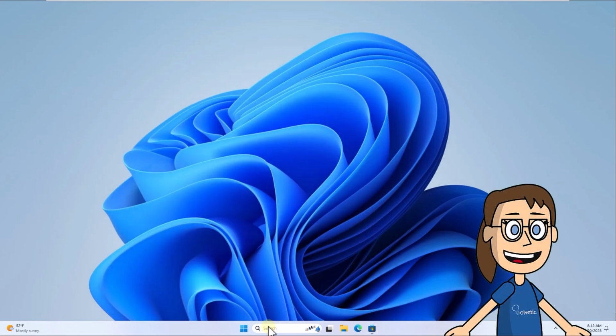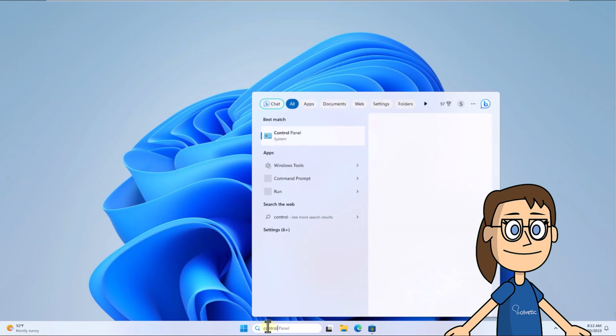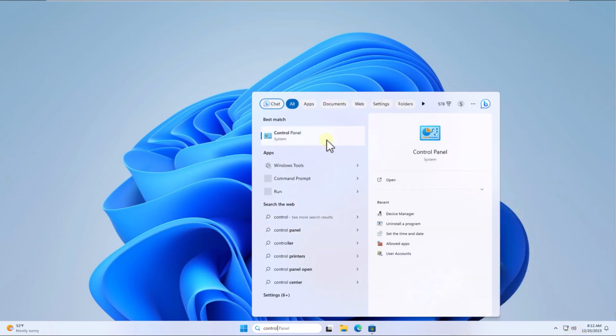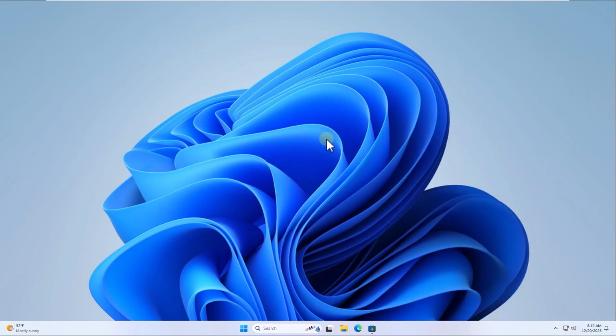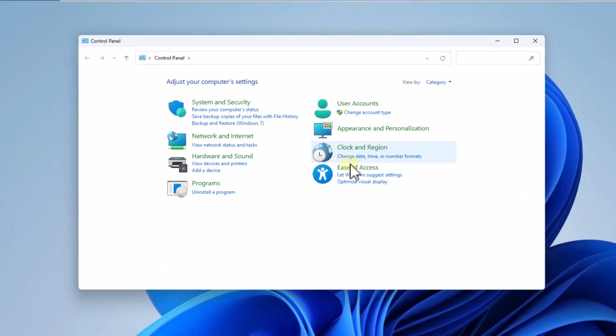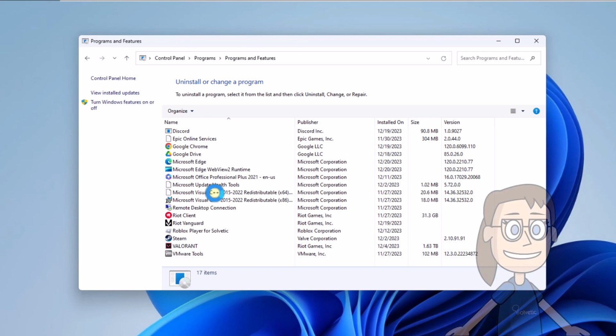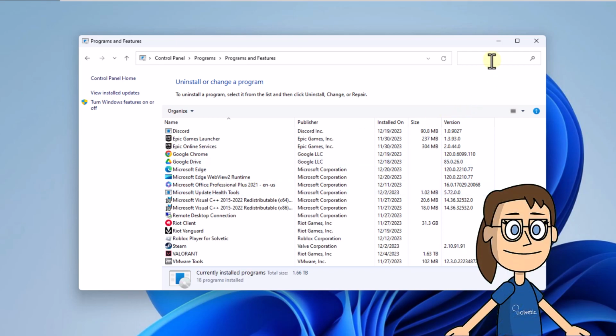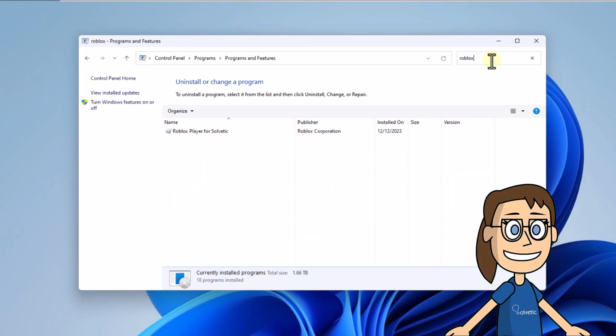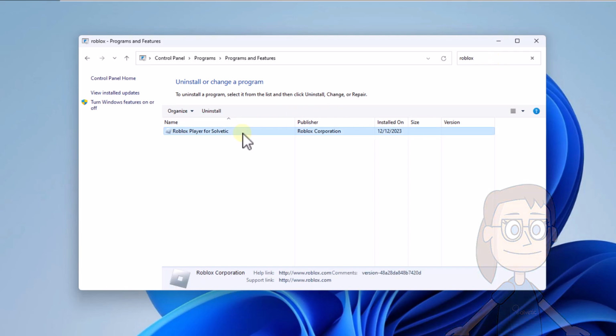After, in the search box, enter Control and open the Control Panel. Click on Uninstall a program. Here, in the search field, enter Roblox. Select Roblox Player and after click on Uninstall. You're going to wait for Roblox to be uninstalled from Windows 11.